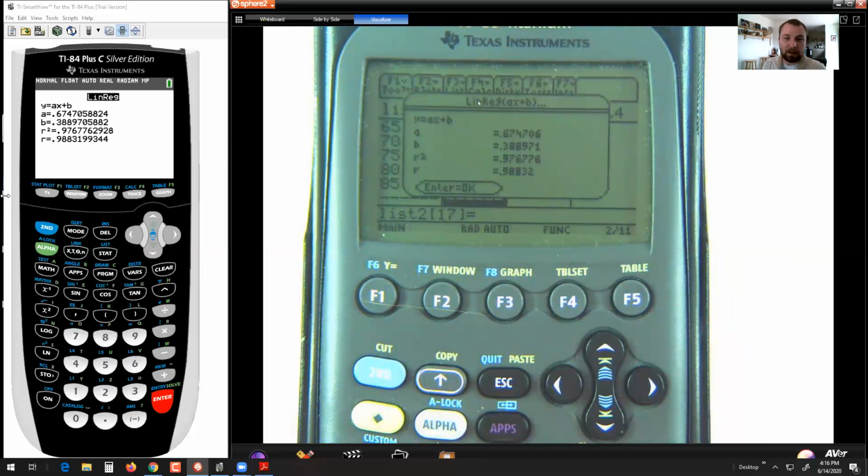And when I do this, I get the same value for my slope, 0.6747. So I could drop that in for my a for my equation. And for my b, it's giving me 0.3890 if I round this thing. And I could plug that in for my b. Again, my R squared is very good. The closer your R squared is to 1, the better the fit. And in general, if you have an R squared around 97%, that's a really, really strong fit.